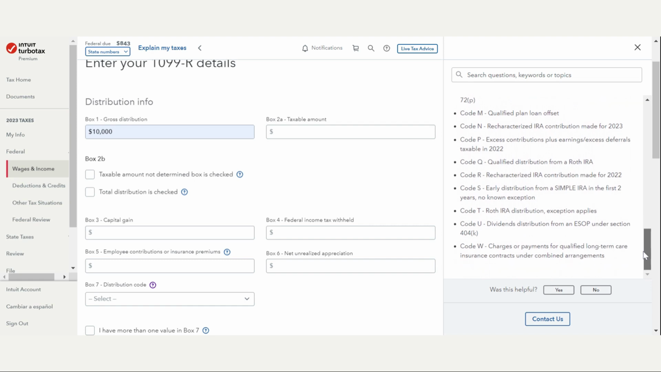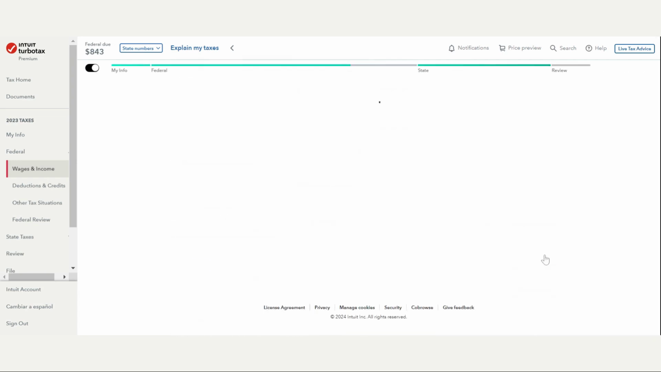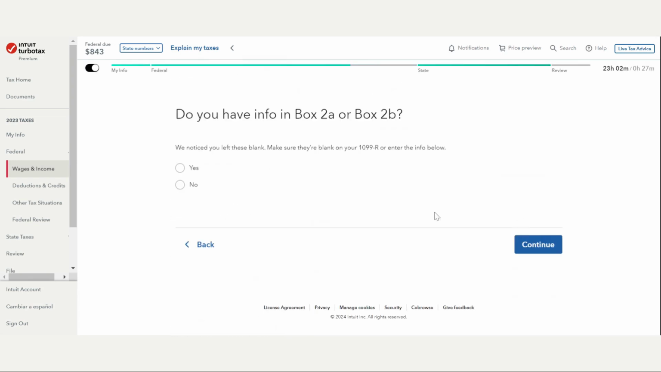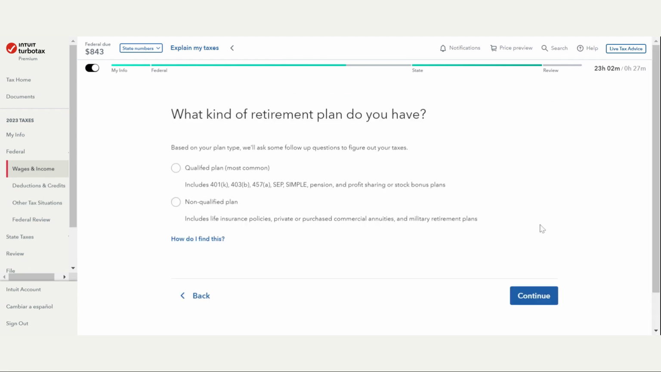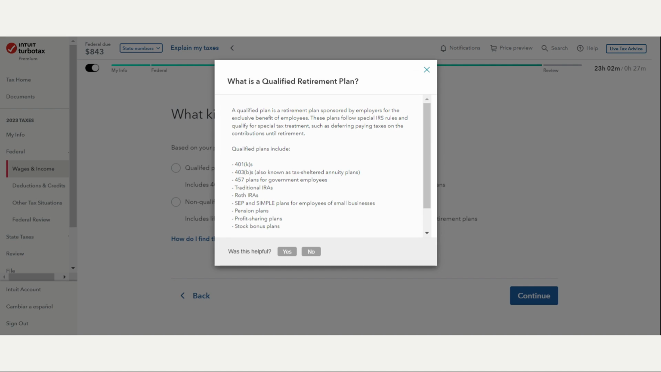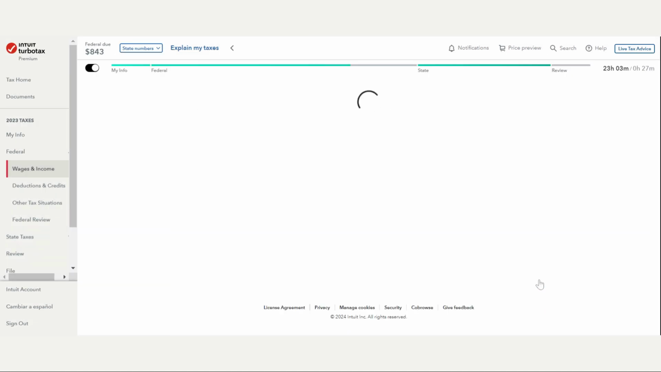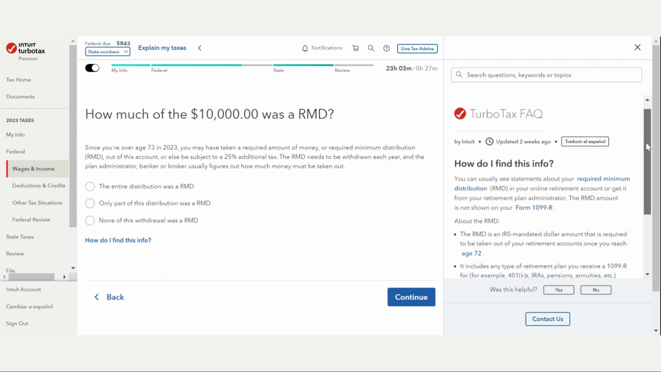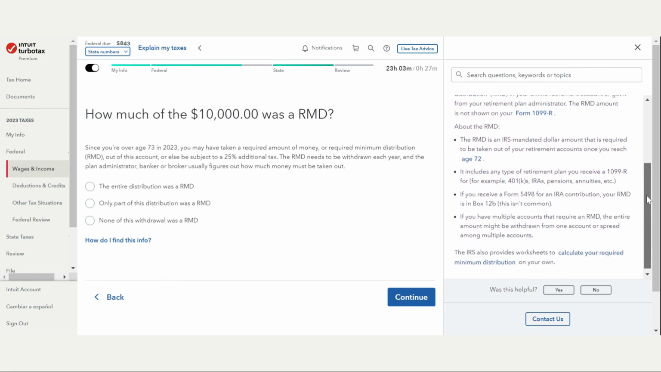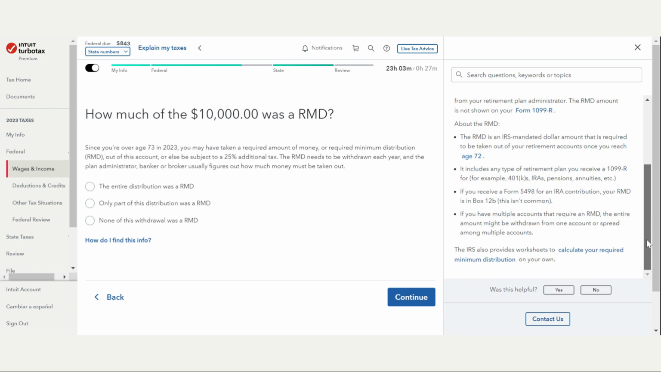RMD rules apply to all employer-sponsored retirement plans, such as pension, profit sharing, 401k, 403b, and 457b plans, as well as traditional IRAs and IRA-based plans such as SEPs, salary reduction SEPs, and simple IRAs. RMDs are not required for Roth IRAs while the owner is still alive. It's always a good idea to check with your plan administrator to make sure you take your RMD.